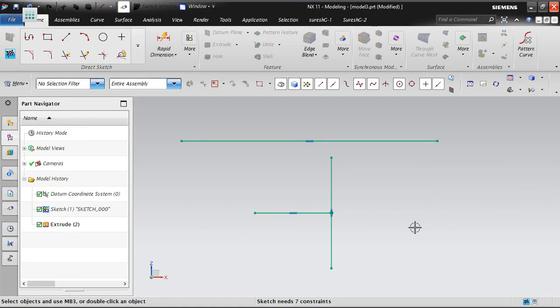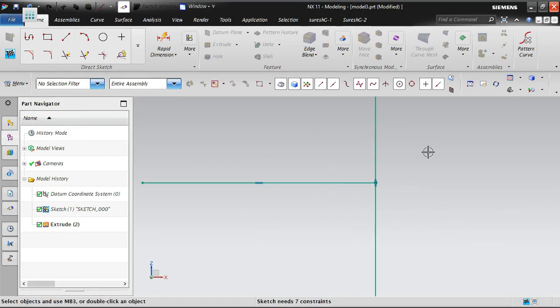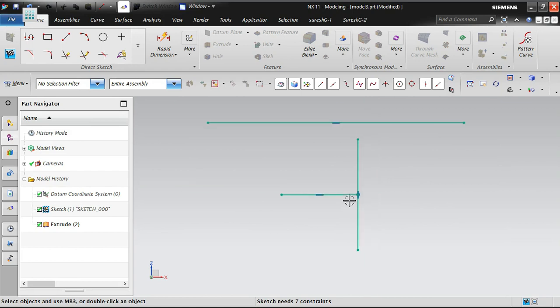See, now this has taken a horizontal. Here it didn't apply any perpendicularity. By default it has taken horizontal and vertical. So this is called inferred constraints. Inferred constraint means by default it will take horizontal and vertical constraints. This is what inferred constraints are.